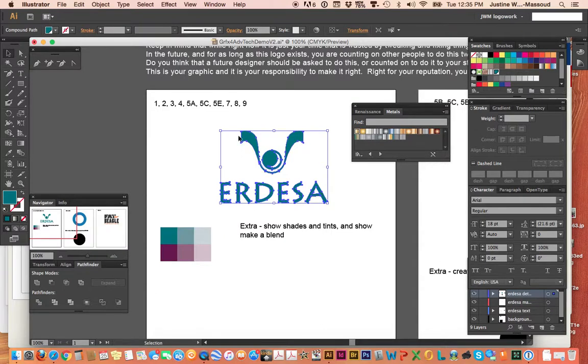Now this is a single object. It's treated as a single object. Everything is locked into position. And any gradient that I apply will now be applied across the entire object, not just each individual part. So you'll see the difference here. Okay, that makes quite a bit of difference, right?